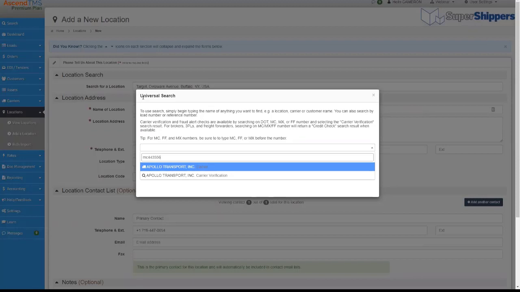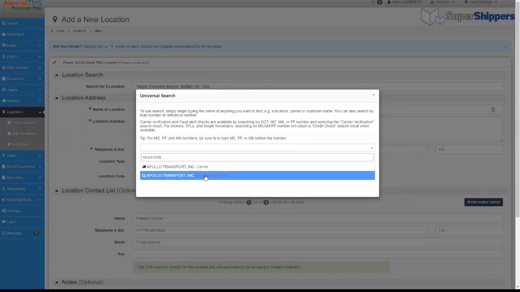One, I can look up internally, and this is a good habit to get into when you're first starting inside of AscendTMS, by the way. Anytime you're on the phone with anybody, you're an agent, a broker, whatever it may be, just go to the search bar, type in their MC number, or if you were to look up their DOT number, you type in DOT and then the DOT number. And I have two results. The first one has a little truck symbol next to it, and to the right of it, it says carrier.